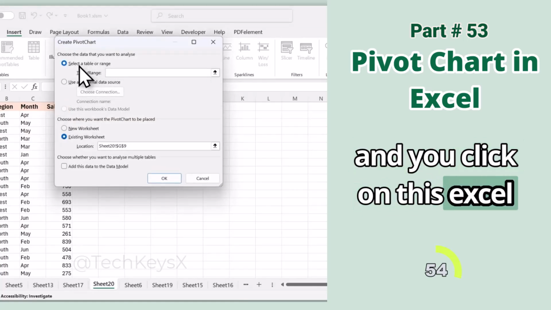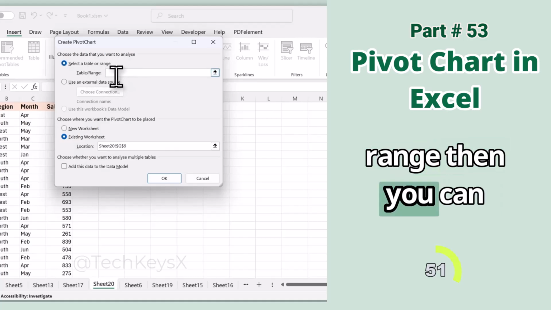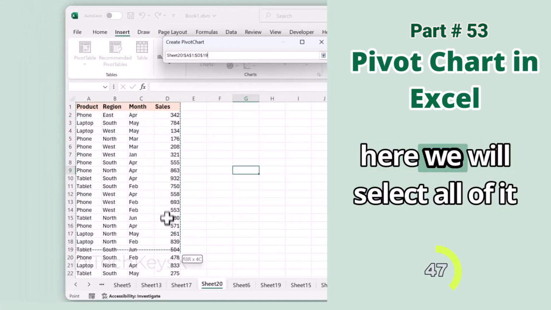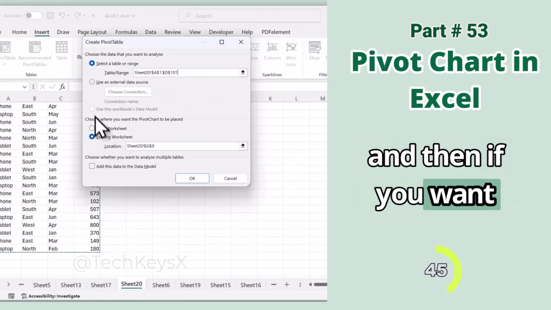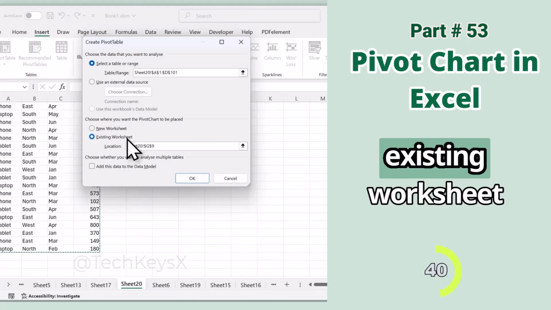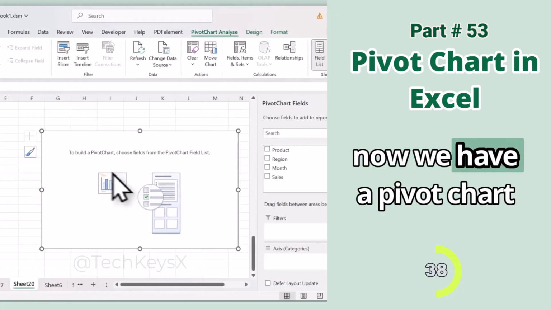You click on this, and Excel will ask you for your data range. Then you can select your table or range. So we will select our range. By going over here, we will select all of it. And then if you want this in a new worksheet or in an existing worksheet, we will create it in the existing worksheet and then select OK. Now we have a pivot chart here.